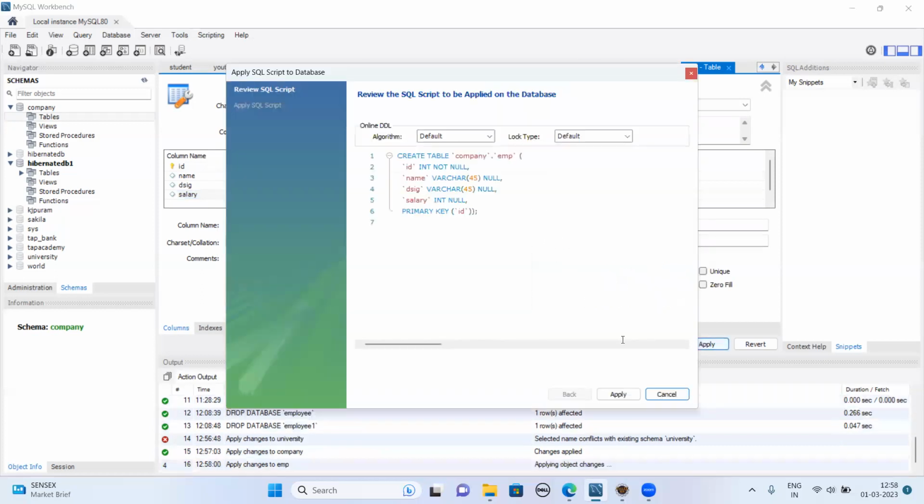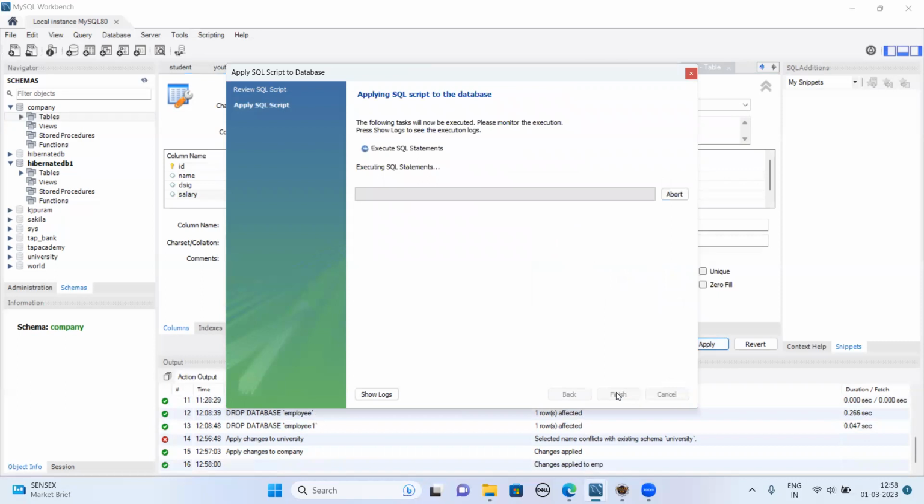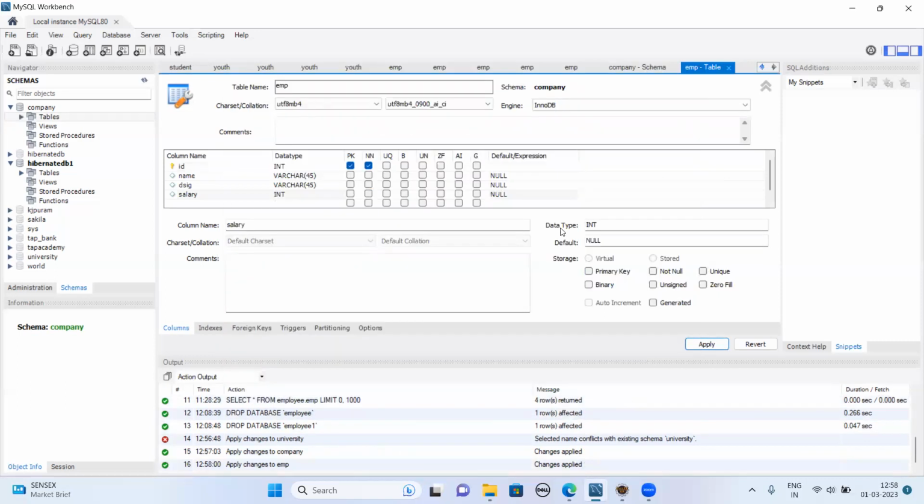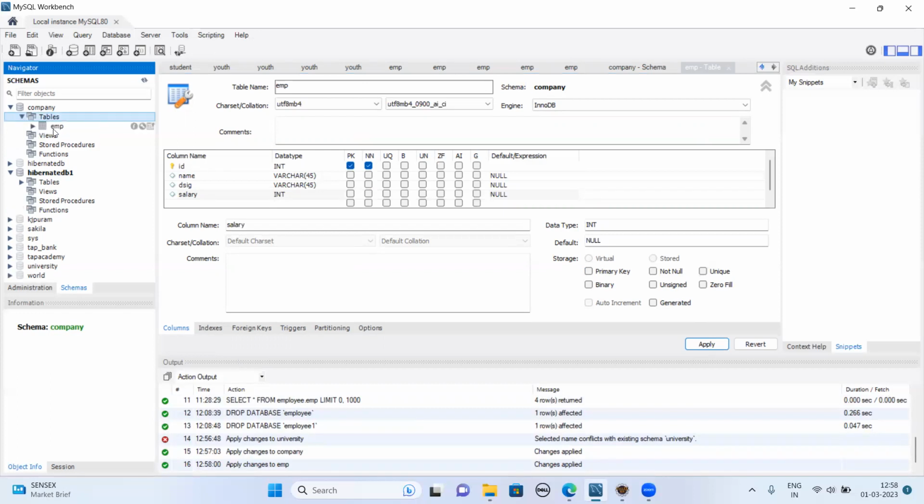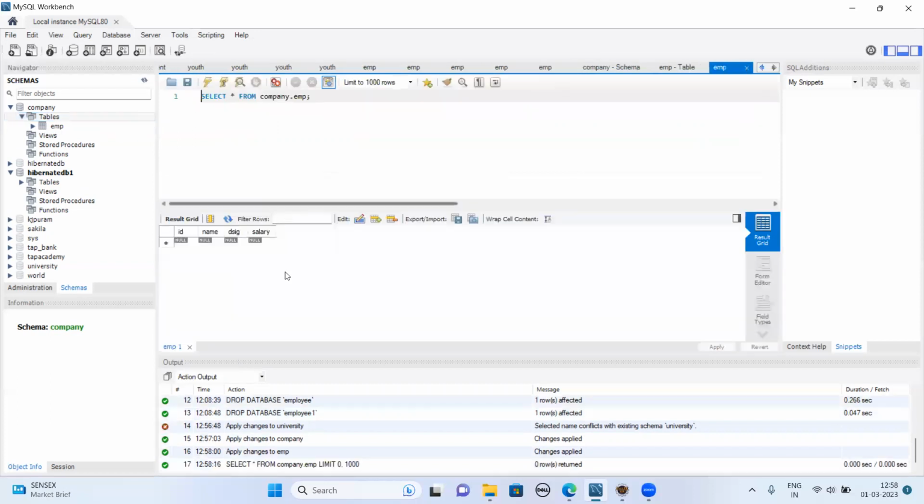After then click on apply, click on apply, and click on finish. So just click on tables, click on the arrow, and you will see the employee table will be created inside the company database. You will see no data has been entered into the employee table. So this is the structure.